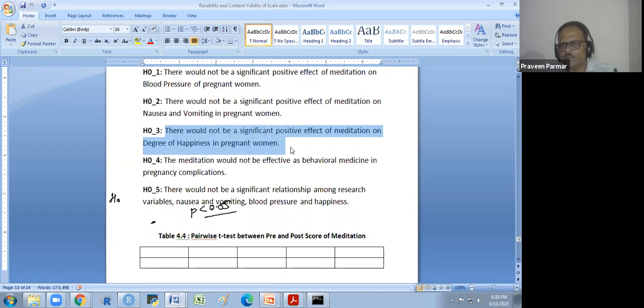Our statement has been rejected. We are telling that there is no significant positive effect, but this hypothesis has been rejected. So what does it mean? There is a significant effect of meditation on degree of happiness in the pregnant woman. So this sort of hypothesis we are taking, like the meditation would not be effective as behavioral medicine in the pregnancy complications. There will not be a significant relationship among research variables, nausea and vomiting, blood pressure and happiness. So this sort of study.